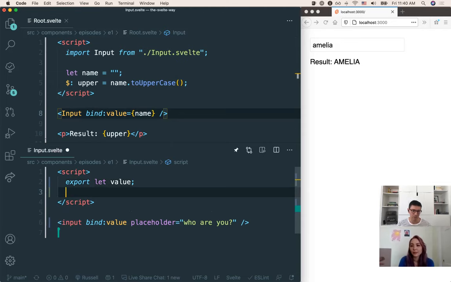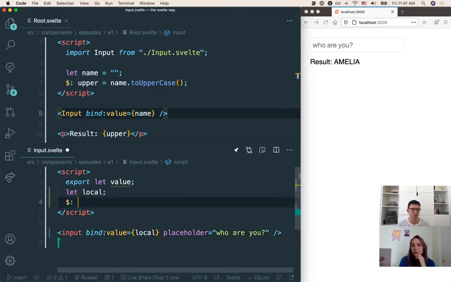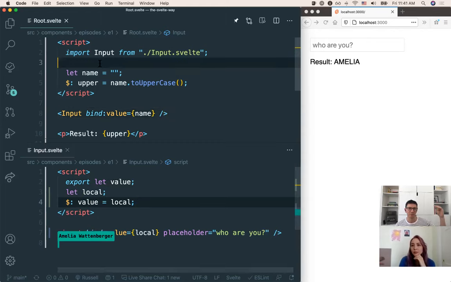What I've done before is keep a locally scoped variable. Let's call it local. I'll bind the value in the input to that one. And then I can still use this binding, and whenever local changes, I can set the two-way bound value to that. So even if someone changes value from the parent, that won't affect what's happening in this input state.